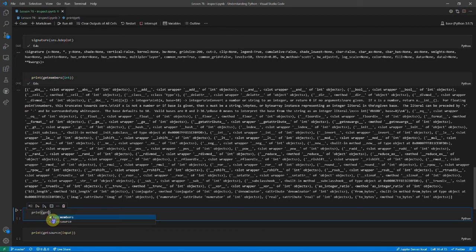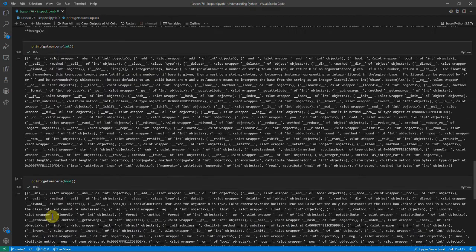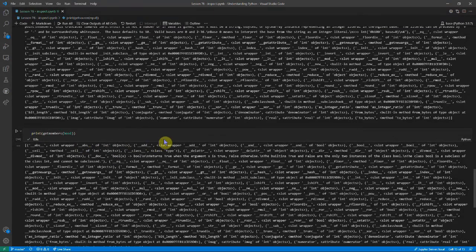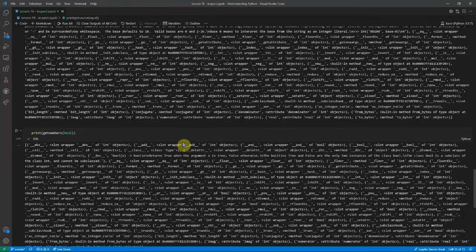And if we were to look at, for example, a boolean, so if we were to do the same and print get members bool, you can see that some of them are still there. So it's got, for example, this add method for adding things together. And this is quite interesting because it means that when you call a boolean add, it converts them to integers, which is very interesting, but not surprisingly, because you can treat true and false as just 1 and 0.